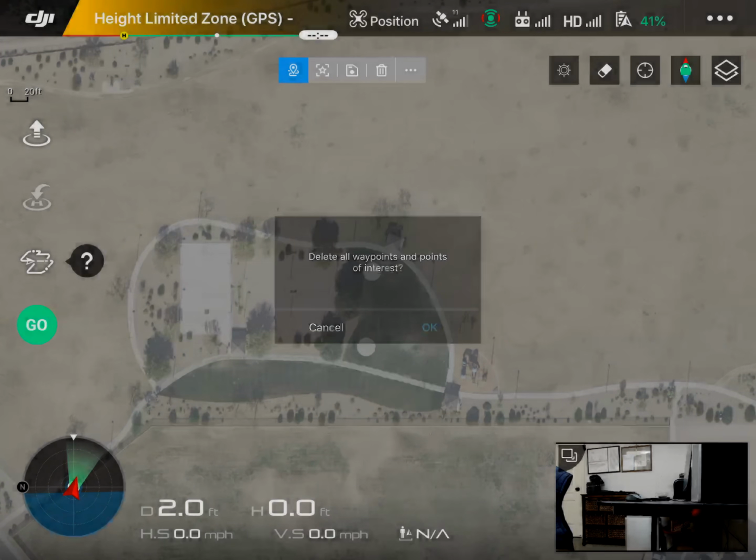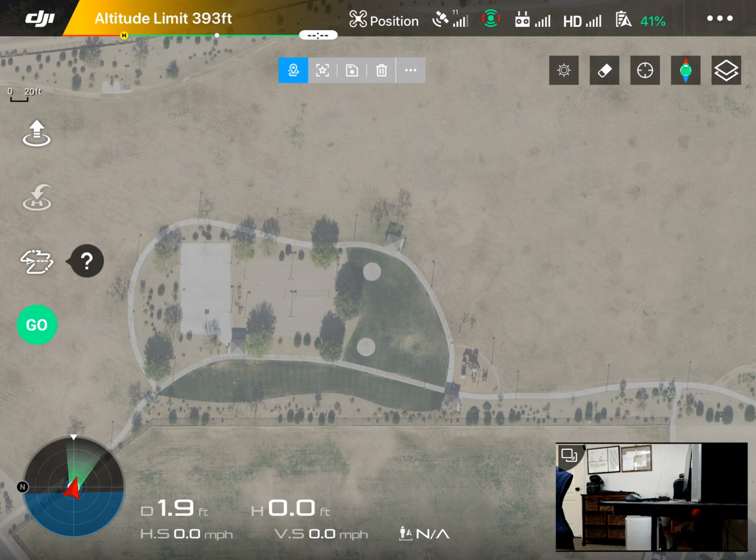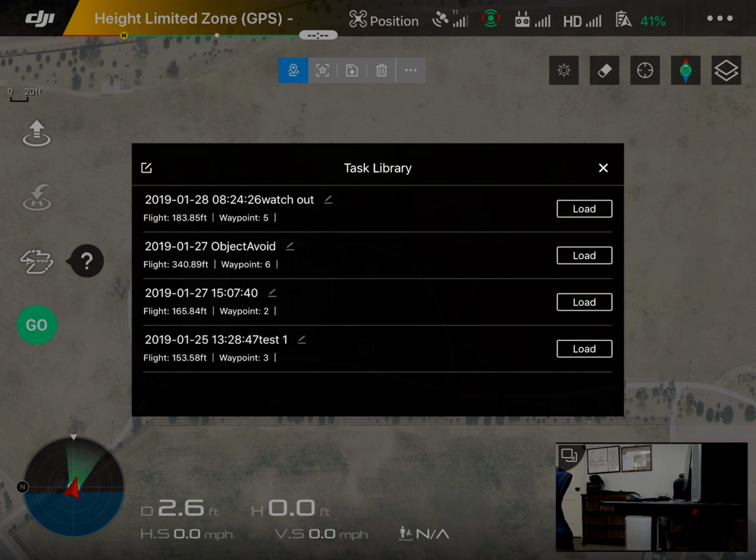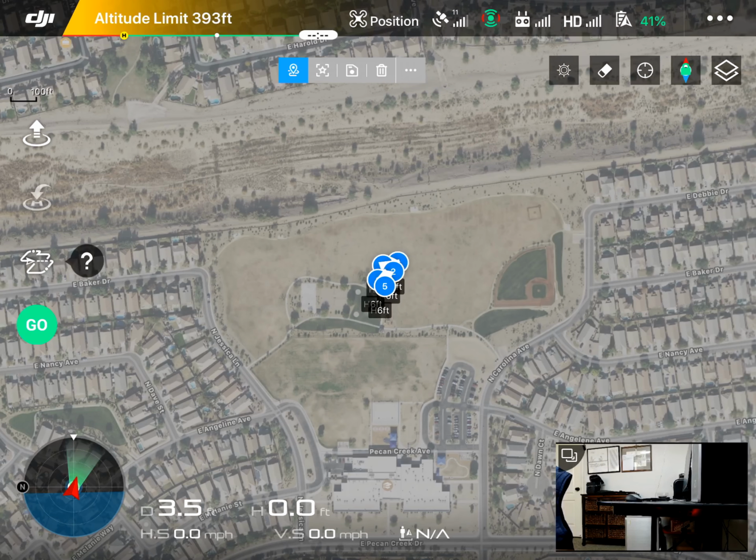Okay, so then I go away and I come back later, and it'll ask me if I want to go into the task, and so I'll say yes. And so when I do that, then I'll go here and I'll go to the task library. Okay, and now I just want to load up watch out. See, so watch out's still there even though I deleted it from the screen. So there it is, and we've got to zoom in again.